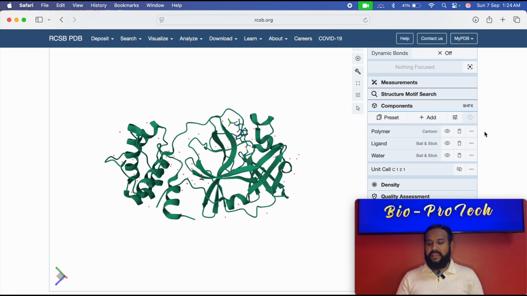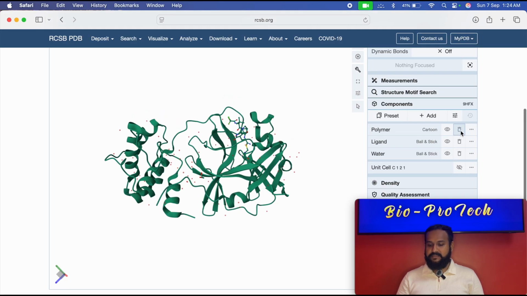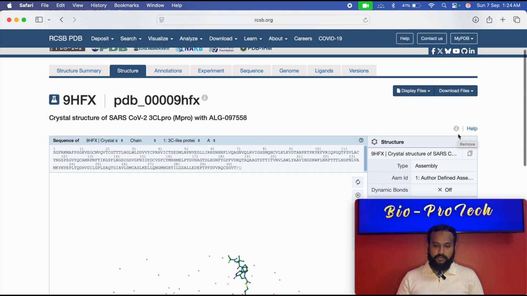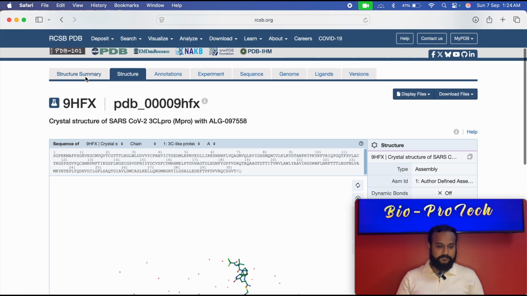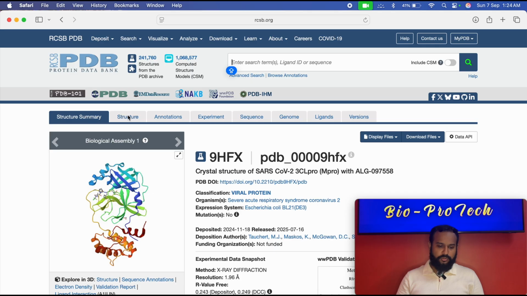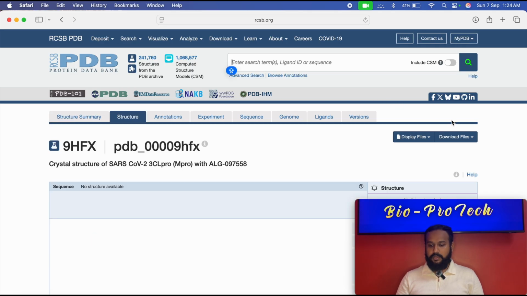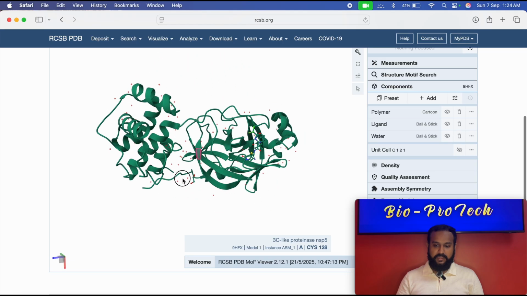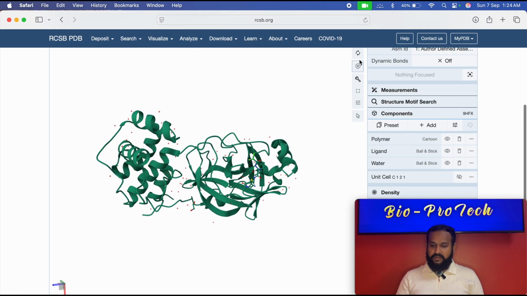So here we can simply delete them. We should not delete the polymer, though, so that was by mistake. I can go to summary and do undo, so that is not a problem. If I just come to structure, you can see it is loaded again, so you can work from here as well.